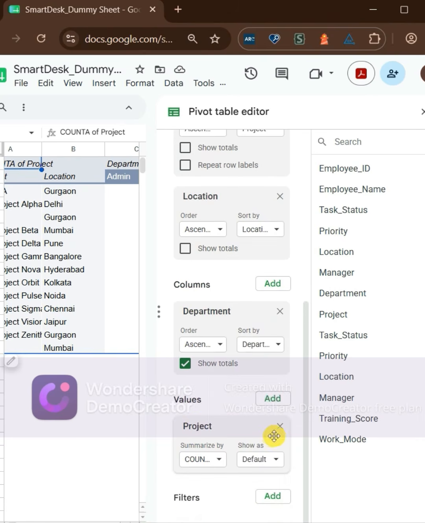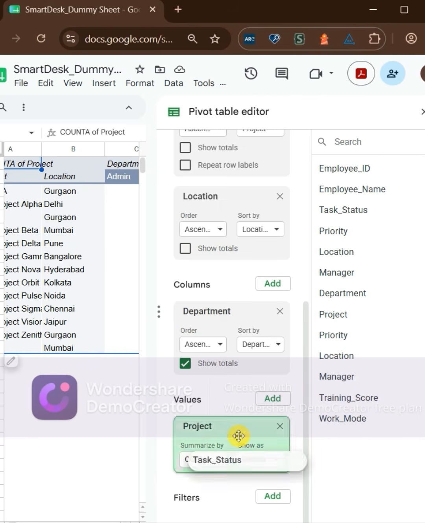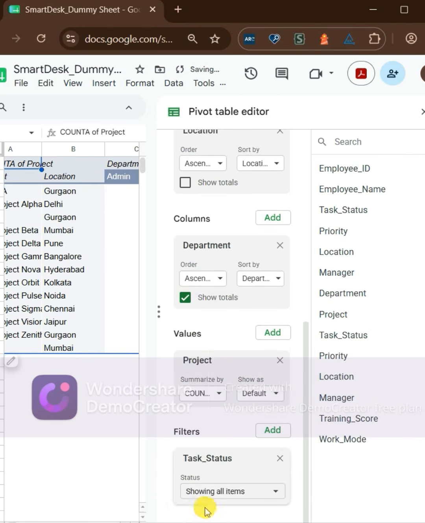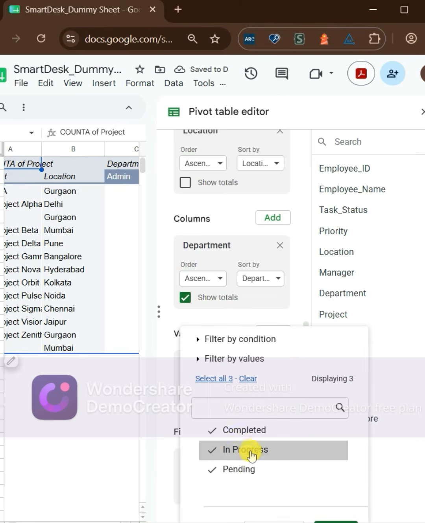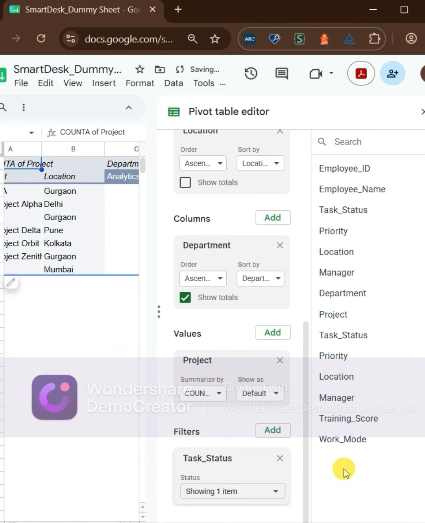Finally, we have the Filters section. Filters help you focus on specific data. For example, if I add task status as a filter, I can choose to see only completed projects. Click OK, and it is done. You can see the data is updated in the pivot table.